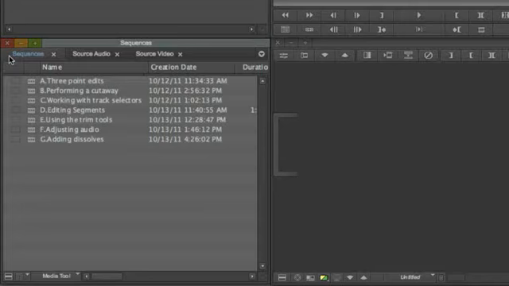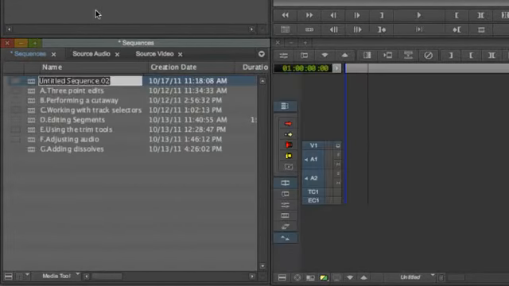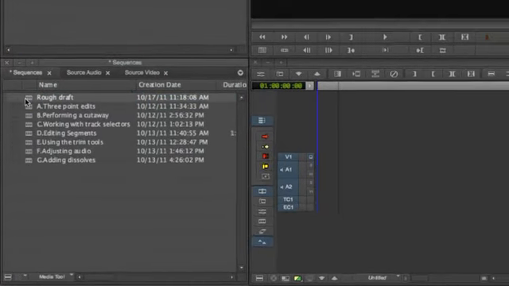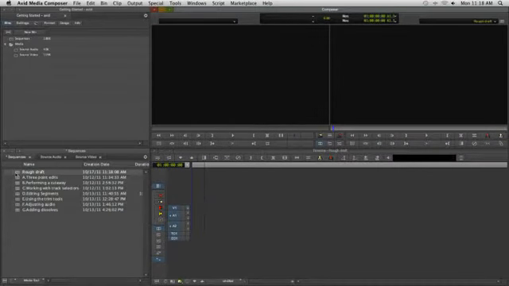Now make sure the Sequences bin is open, right-click in the bin and choose New Sequence. Give the sequence a name and then double-click it to load it into the timeline. Since you haven't yet edited any video, the timeline will appear completely blank.